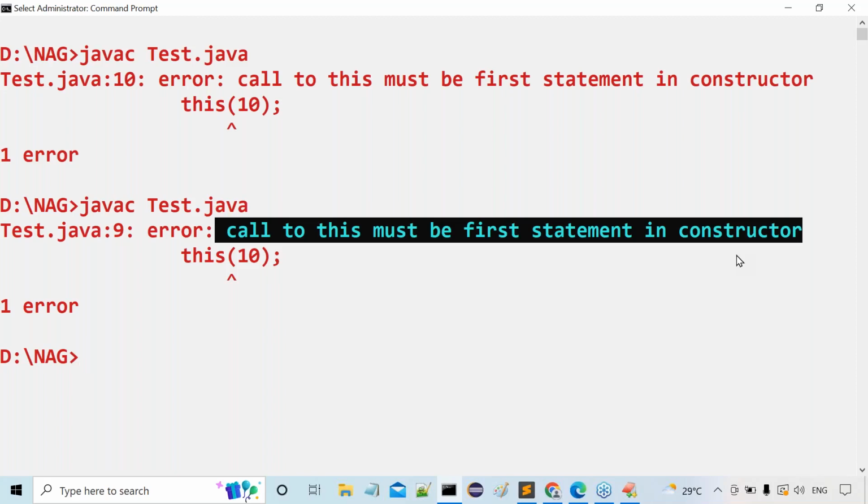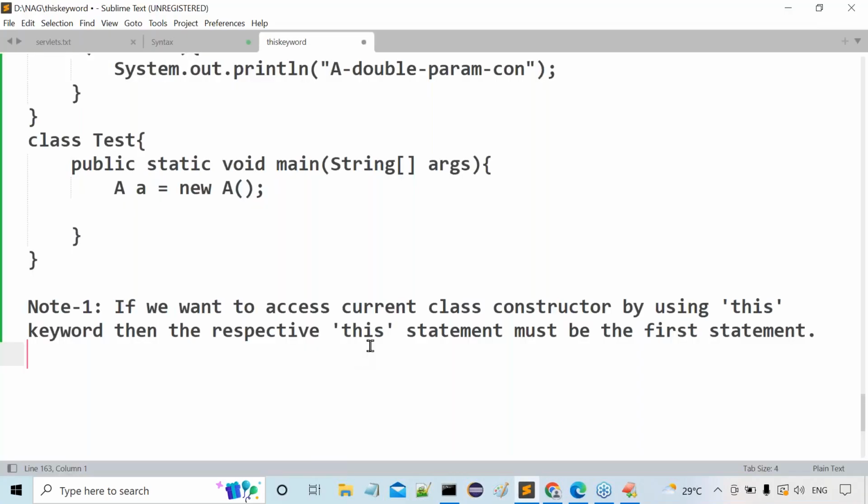By using this keyword, if you want to refer to the current class constructor, it happens from another constructor only, not from normal Java methods. It is not possible to use this keyword to refer to current class constructors from Java methods. It is possible only in another constructor. This is a condition. So what is the condition here? I'm telling you here. Observe carefully.